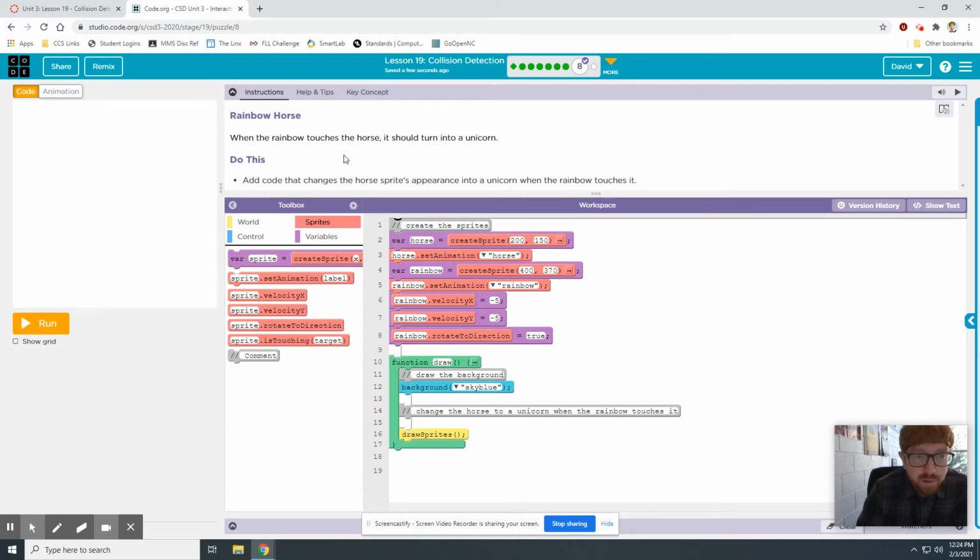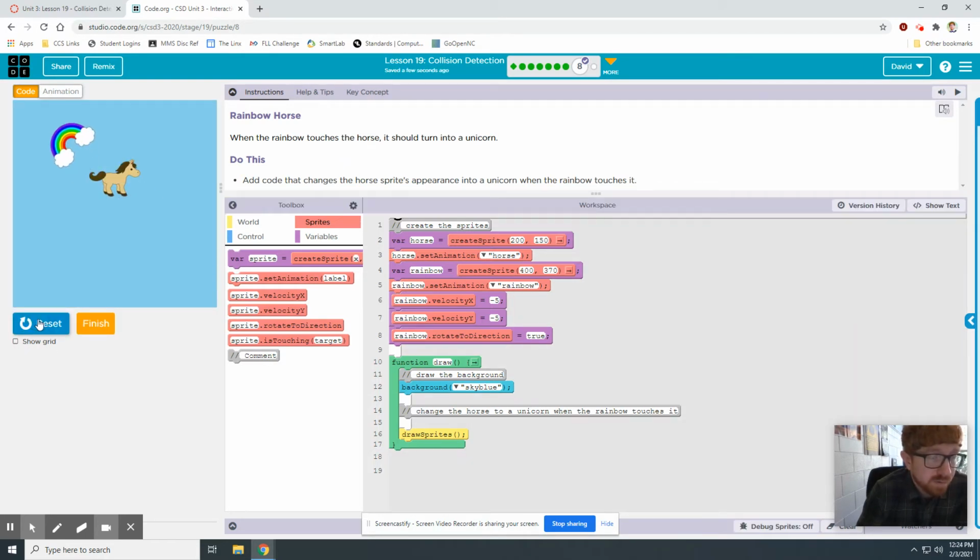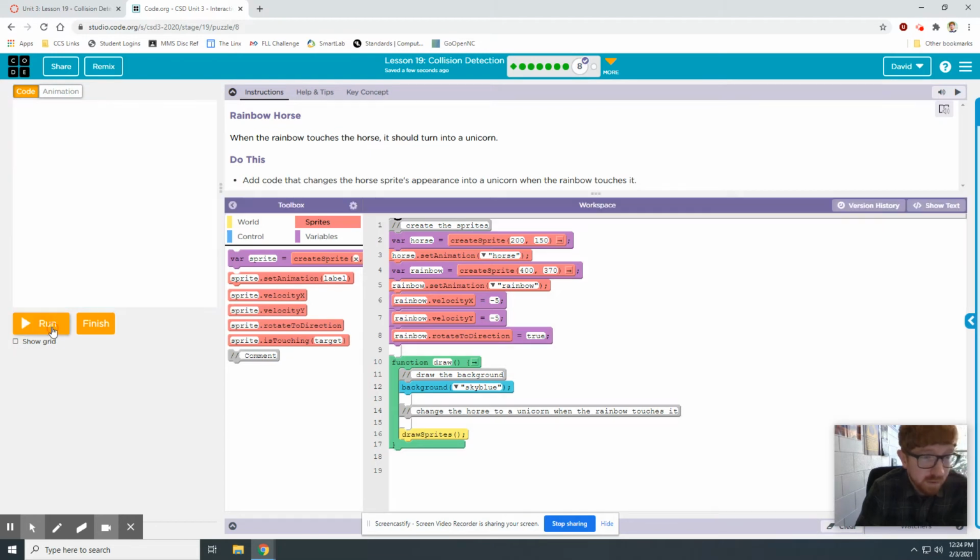Okay, rainbow horse. Rainbow horse. I like that. That's a good band name, Rainbow Horse. And look at this rainbow just shone. Okay. Because that's what rainbows do in real life, as we all know. That's science. When the rainbow touches the horse, it should turn into a unicorn. Naturally, because that's also how science works. Do this. Add code that changes the horse sprite's appearance into a unicorn when the rainbow touches it.